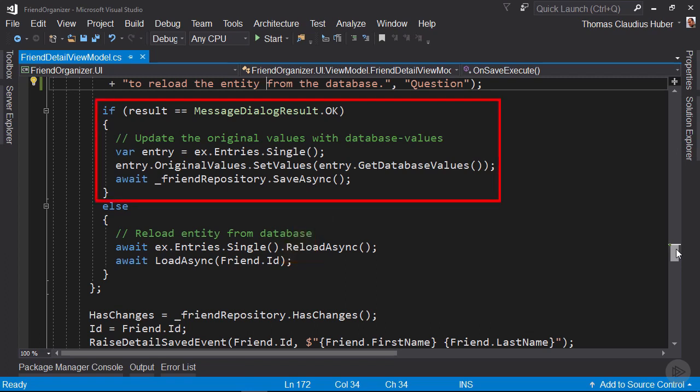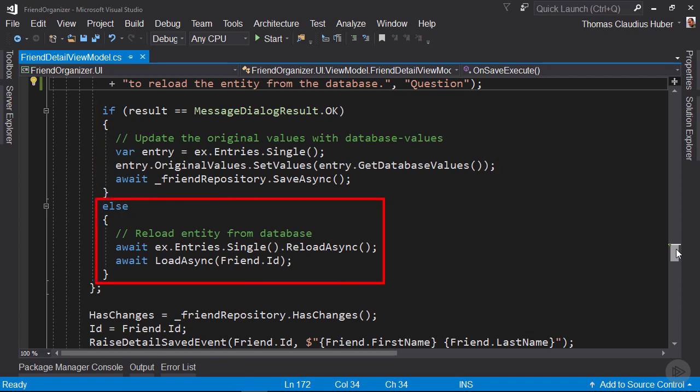So here you see the data of the user is stored. We have here the scenario client wins. In the else block you see the code that is executed when the user has clicked cancel in the message dialog. Then the entity is reloaded from the database. So here I use again the single method on the entries property of the DB update concurrency exception. On that DB entity entry I call the reload async method to reload the entity from the database.